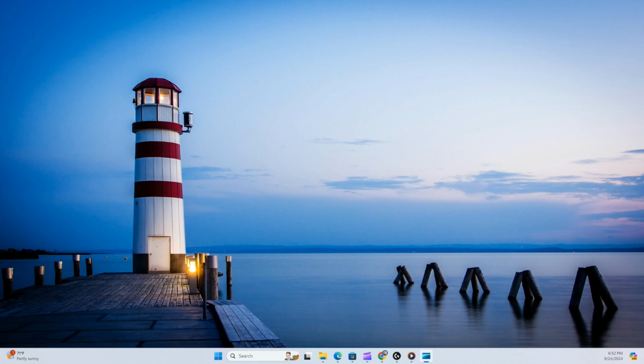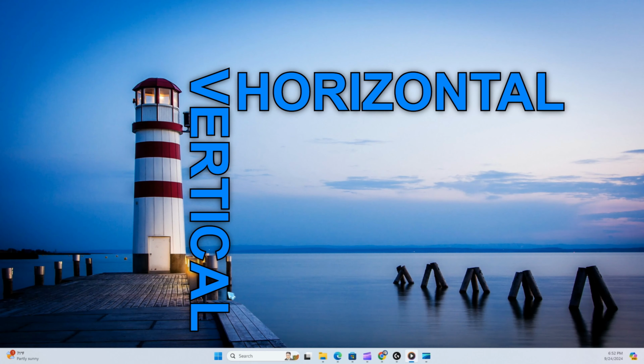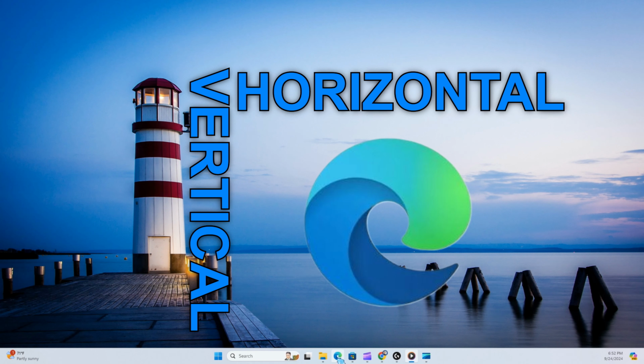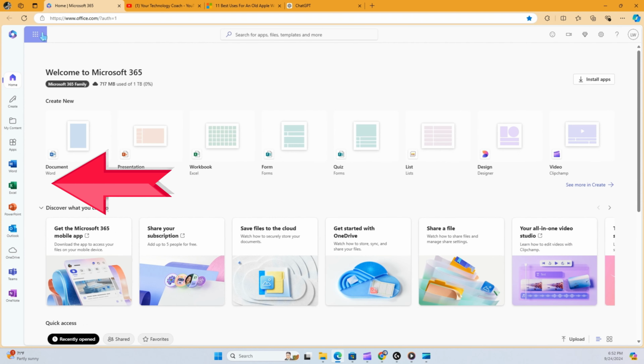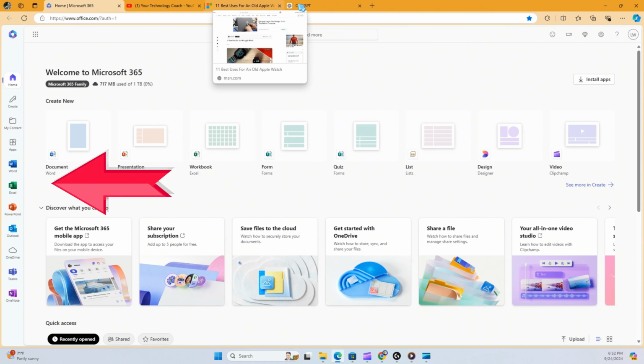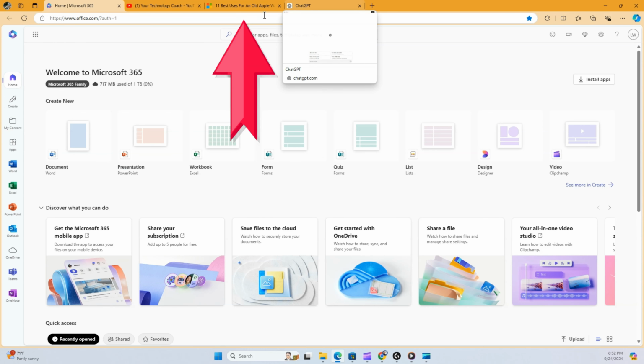Did you know you can now switch from horizontal to vertical tabs in Microsoft Edge? Vertical tabs provide an efficient way to manage tabs, see more tabs at once, and reduce browser clutter, while horizontal tabs provide a more traditional browsing experience.